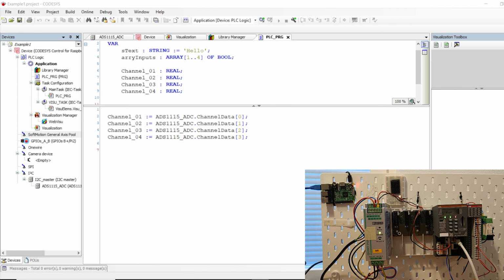Before we start in the Codesys environment here, there are a few things we have to configure on the Raspberry Pi, on the Linux side of the Raspberry Pi. That's what we're going to do first, and I'm going to take you through step by step what you need to do. So let's start with that.